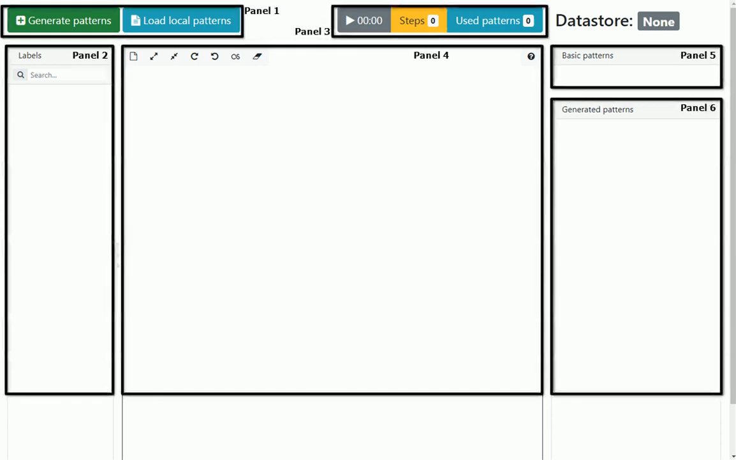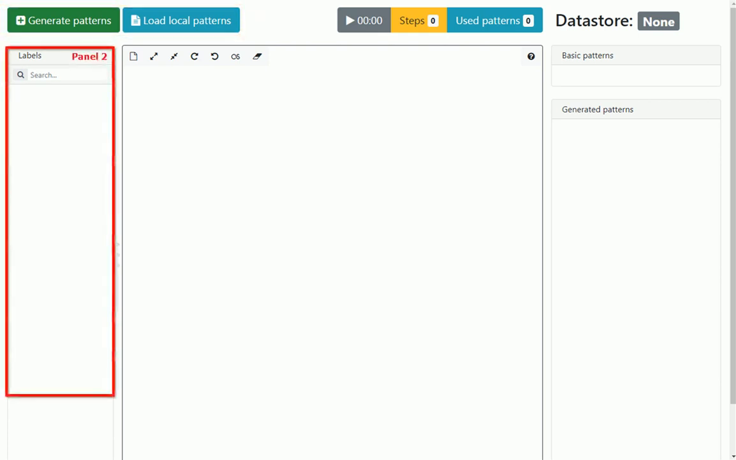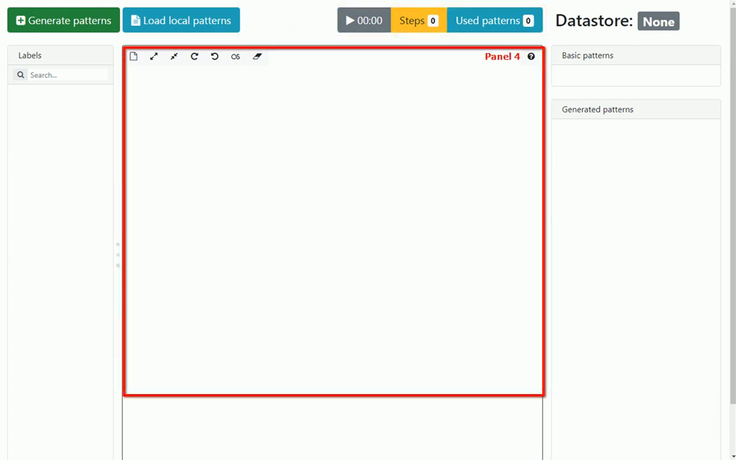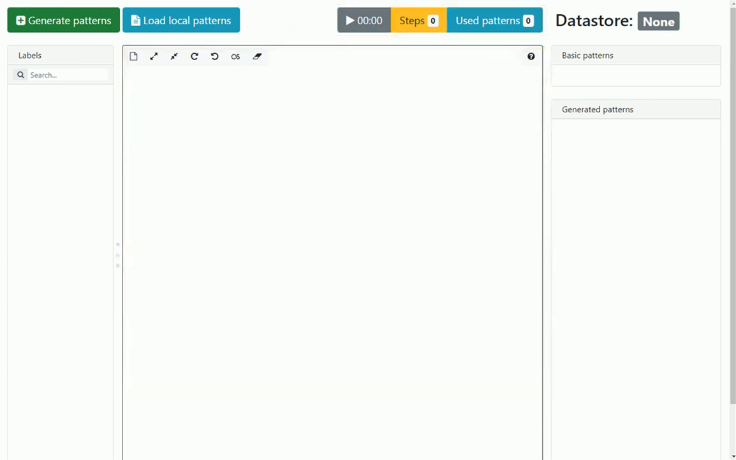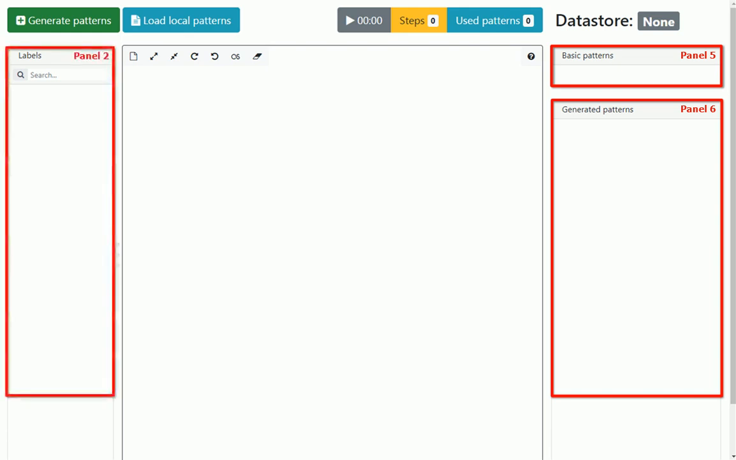The interface consists of 6 panels. Panel 1 allows user to generate useful patterns from the input data graph that supports query formulation and to load previously generated patterns. Panel 2 lists all vertex labels on the data graph. Panel 3 reports the time taken and number of steps required for formulating a particular subgraph query. Panel 4 is the query construction panel. Panel 5 and 6 contain the basic and generated patterns of the data graph, respectively. AURORA automatically populates panels 2, 5, and 6.